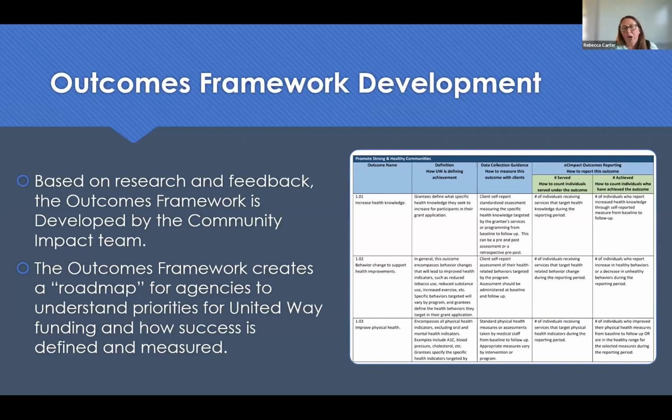The outcomes framework, I don't know how well you can see it here. This is just a sampling of the first page of it. This has to do with our health outcomes, but it outlines what the actual outcome is. In this case, the first one is to increase health knowledge. It helps to define what that means. It shows data collection guidance on how we would like for them to track and measure that information. And then it helps to outline what they're going to have to report to us when they report.